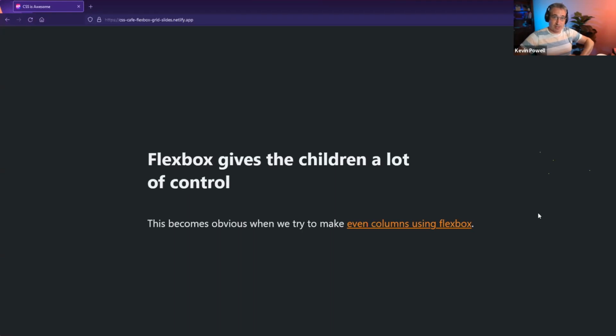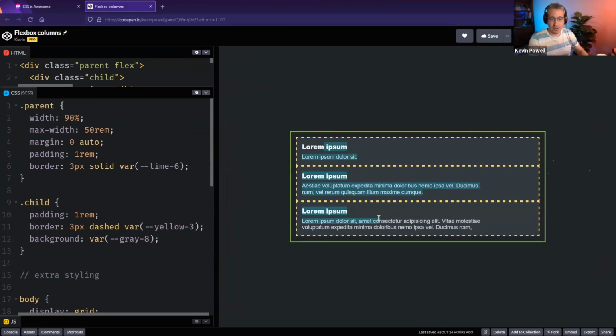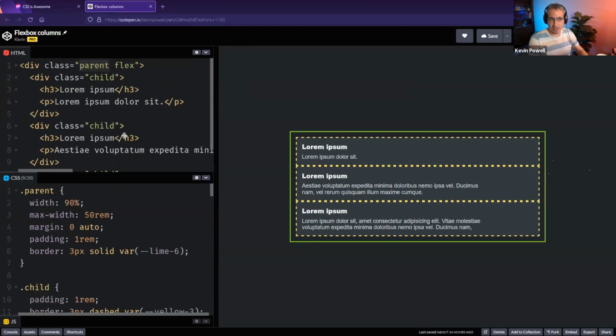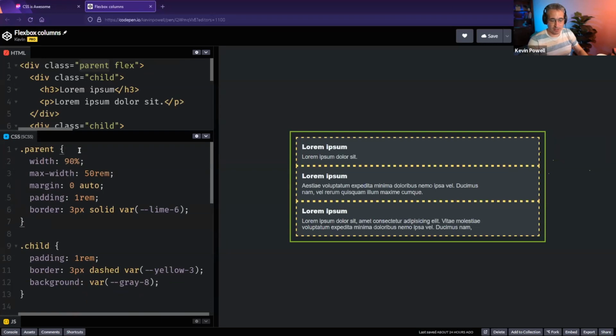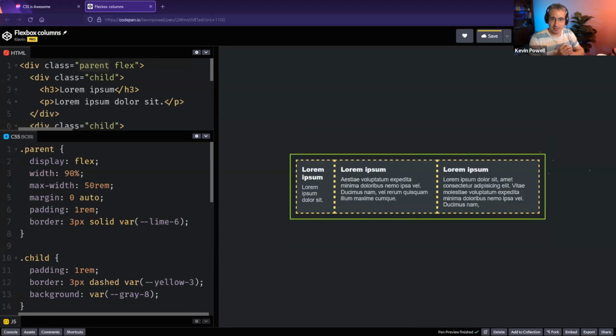So starting with the strengths of Flexbox. I think Flexbox is satisfying, because when we use it, something happens right away. You display flex and we get a result. The one thing with it is it does give the children a lot of control. So if we look at this CodePen example, we have 3 children right here. Really simple markup: I have a parent, and there are 3 children in there with a bit of text in them. Nothing too complicated. And on that parent, if we just say display flex, it gives us a flex layout. There we go.